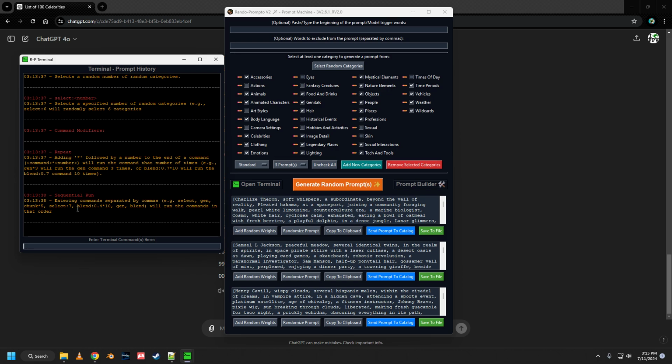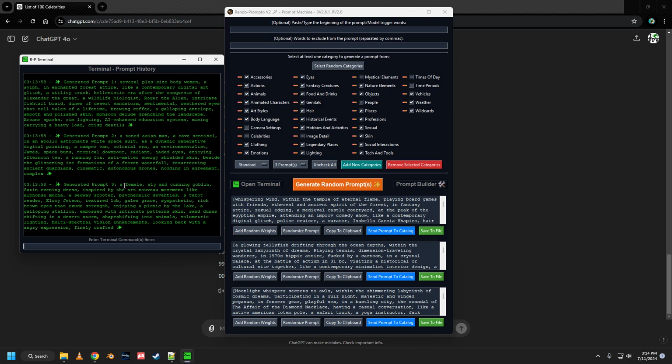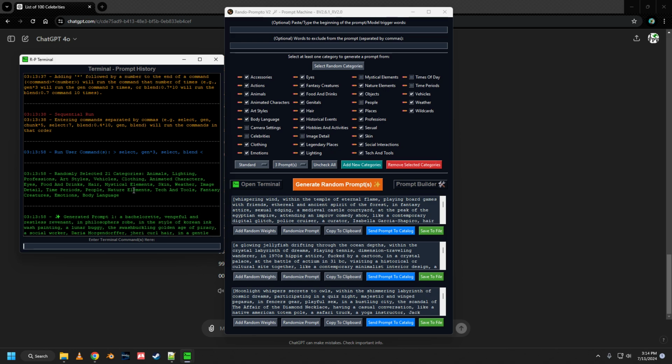You can also do repeat, that's repeat, sequential. So if, let's say I want to type in select, gen times 3, select, blend, and then hit enter. There you go. It now did all those commands sequentially.